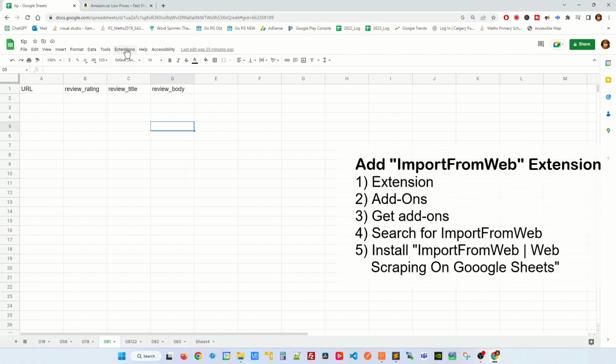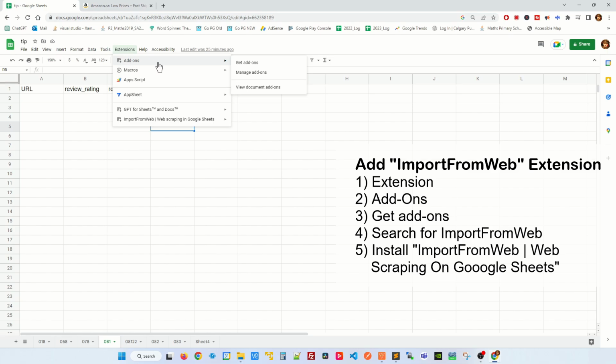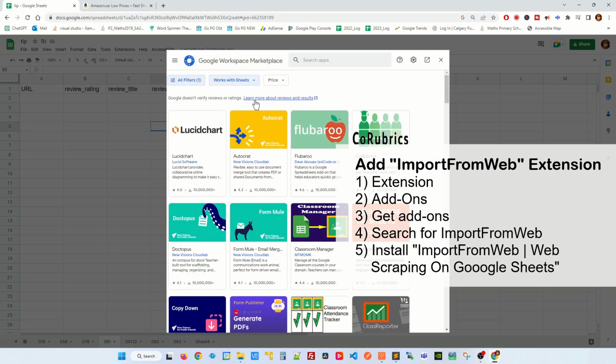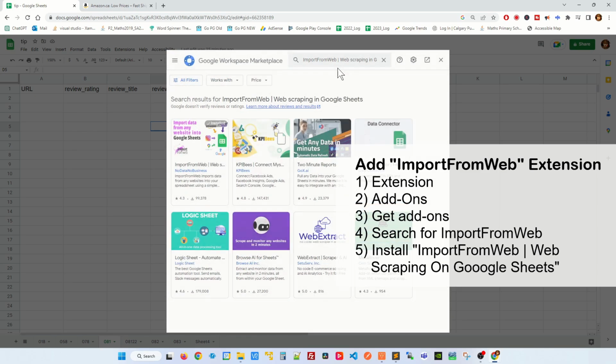You need to put in an extension by clicking on Extensions, Add-ons, Get add-ons, and you're going to be looking for something called ImportFromWeb. Click on it and install this extension. I already installed the extension. I'm going to close this here.